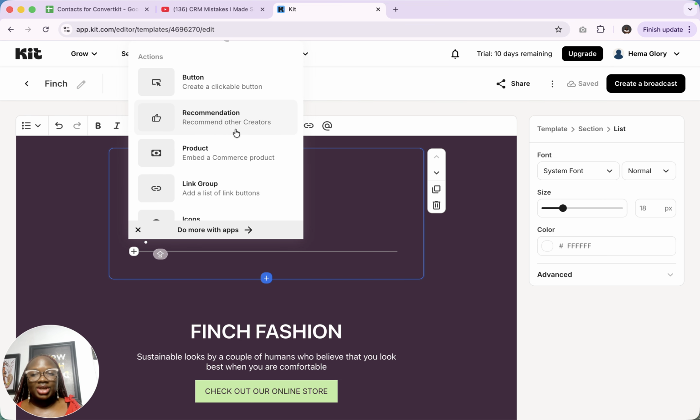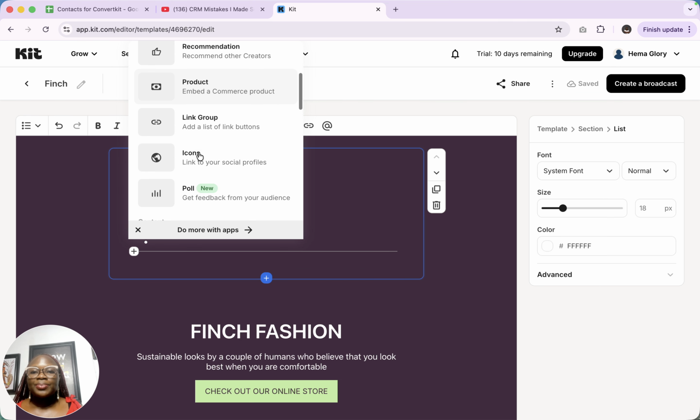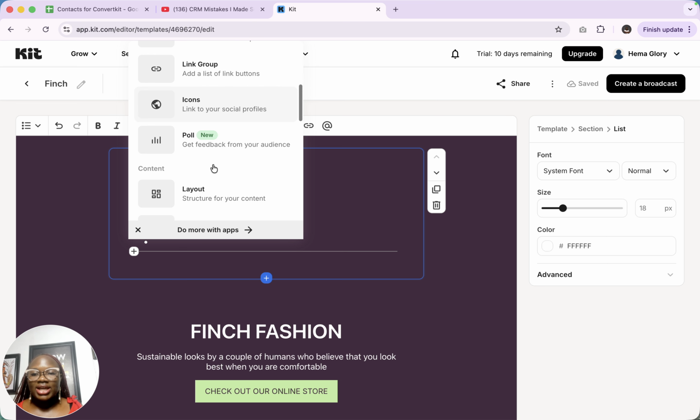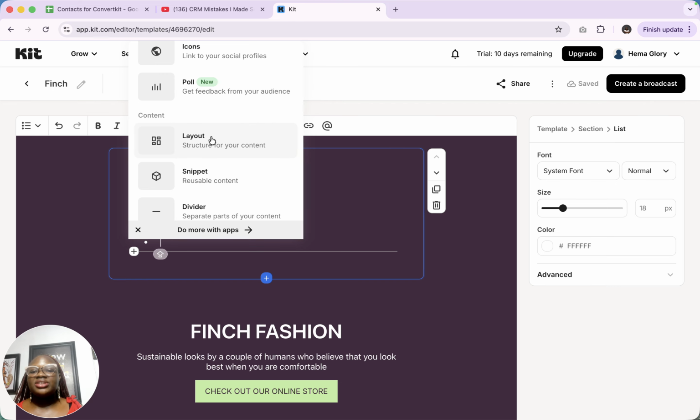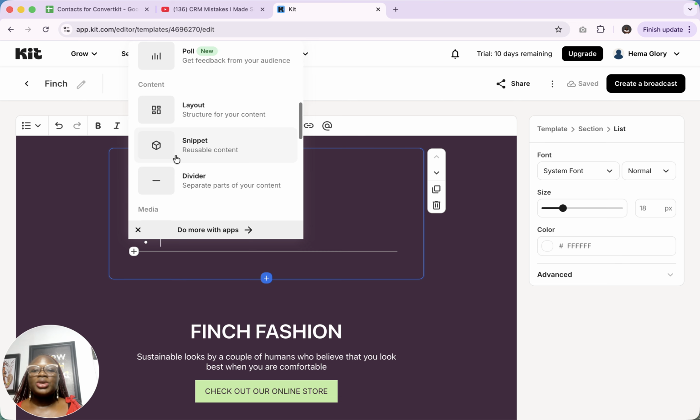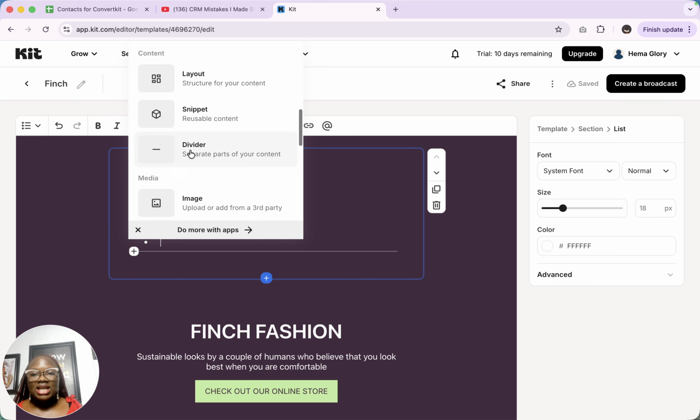This is for the creators. You can also add in a product, and you can also decide to link to a particular group. You can use an icon, you can use a poll. They have different layouts you can also pick from. You can also pick the snippets, and you need to create a snippet first before you can be able to use this.